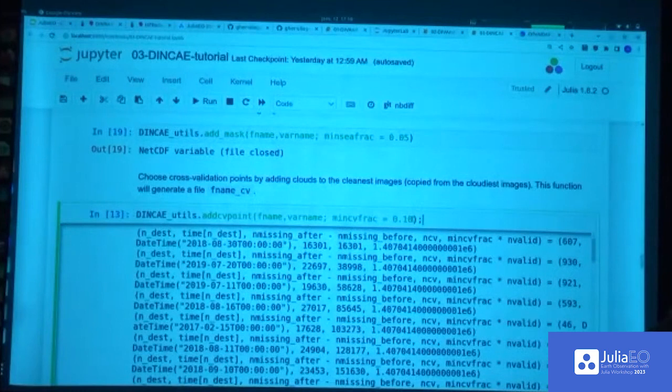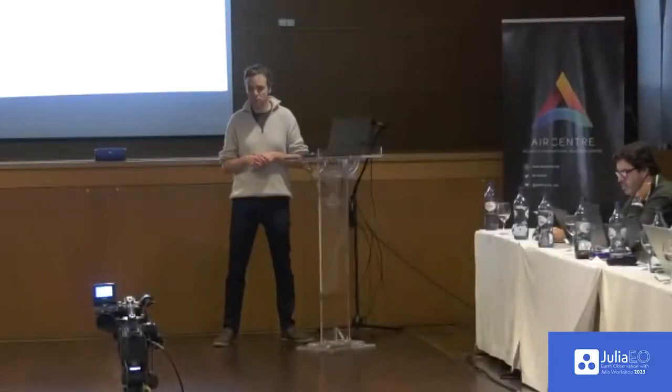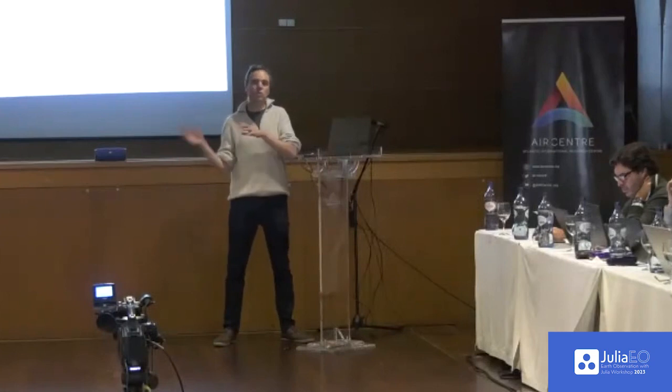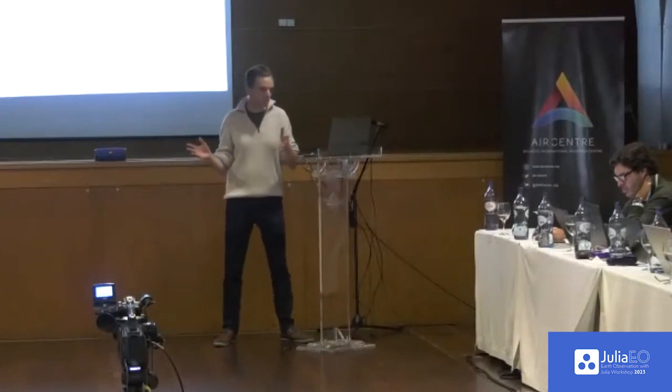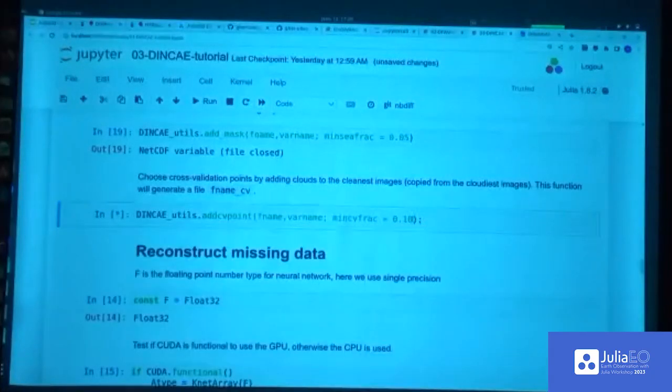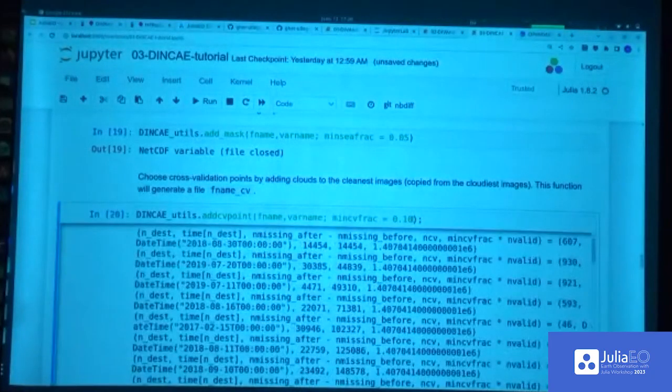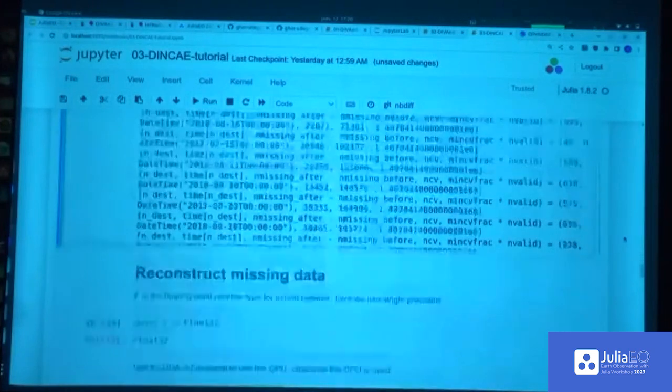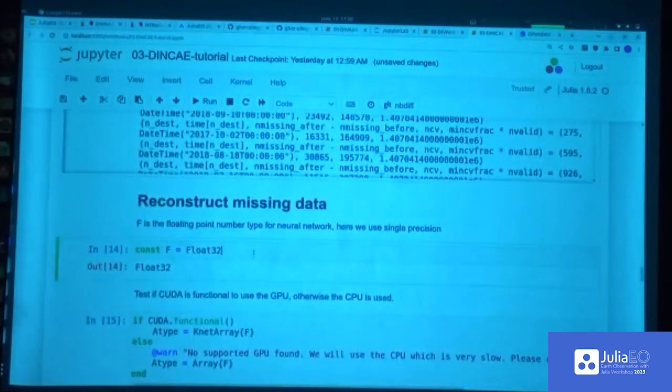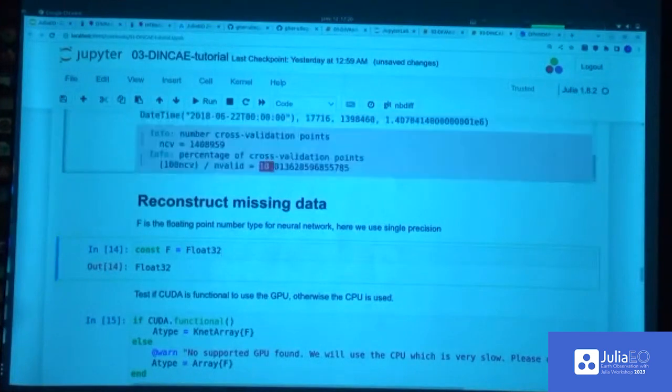And we start with the clearest images because if you would take an image where you have very little data, you don't want to cover everything. That's the reason why we take the clearest images. And that's what the add CV point does. And so in the end, we exclude about 10% of the data. It stops when it reaches your target number of validation data.